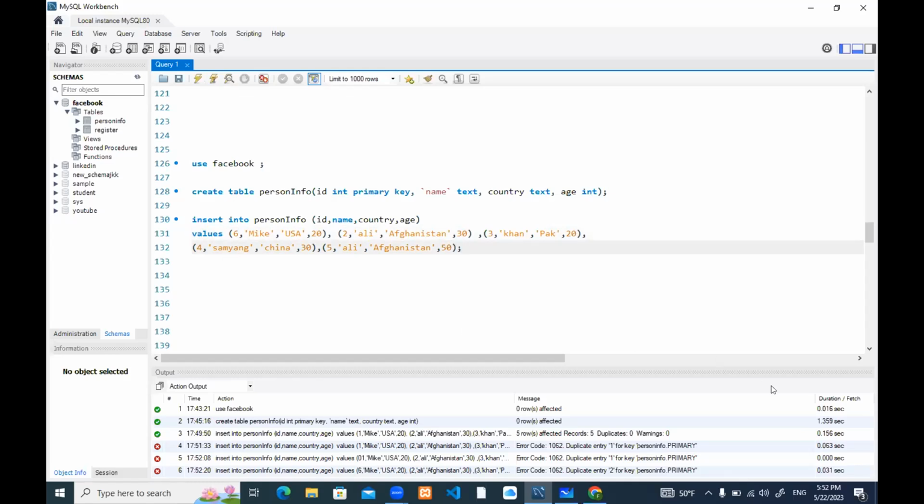It again says 2 is the primary key. Sir, I think there's an extra space after line number 2, Ali, Afghanistan, 30. There's a space and then a comma. No, maybe not, that one is the problem? No, it's not a problem. Let me check what the error is.